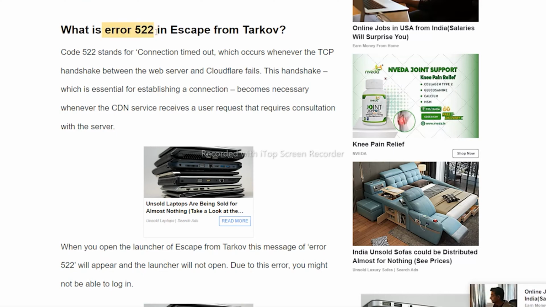In this video we're going to talk about how to fix error code 522 in Escape from Tarkov, which is happening for many users right now. And what does code 522 mean? It's actually a connection timed out error, which is happening for many users when they're trying to play the game. It's actually a server issue, and it will be fixed down the road.